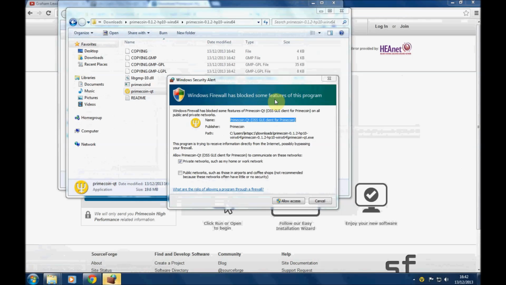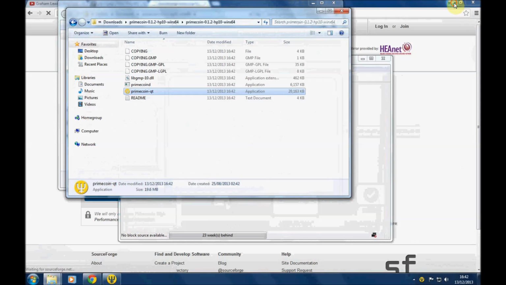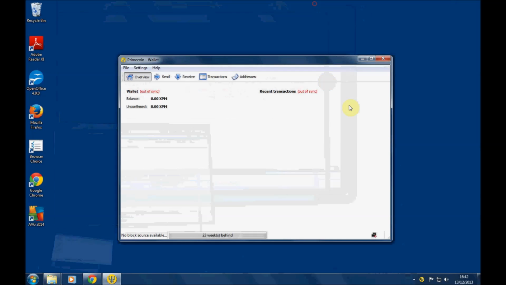Okay, so it's saying Windows firewall is blocking some features. As long as you're happy, then allow access there. Okay, and now the client's started.